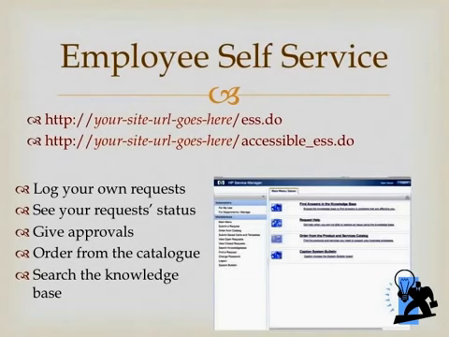Generally, there will also be an employee self-service interface, which ends in the same URL but ess.do at the end. This is a stripped-down user interface that employees can use to log their own requests. They can also use this to see the status of their own requests, which obviously saves them having to phone up to ask questions. In this interface as well, managers can give approvals.